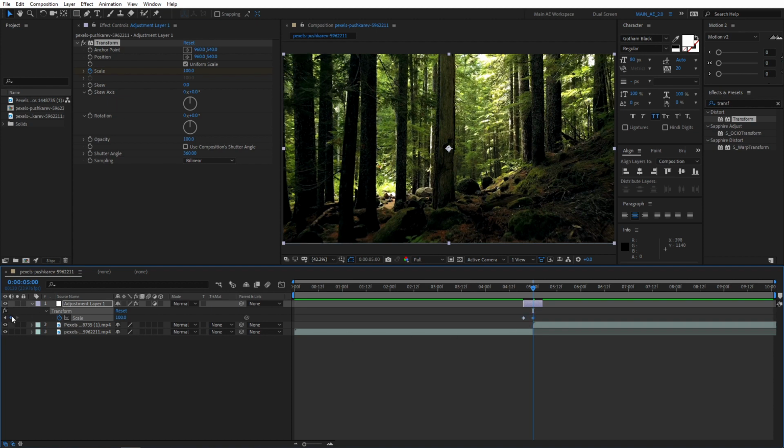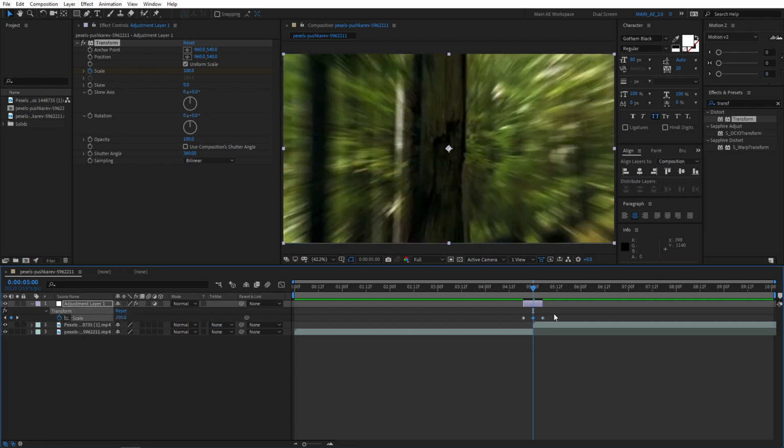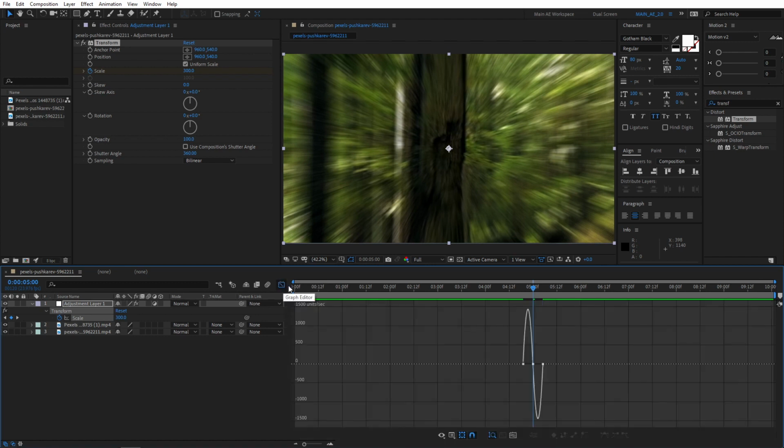Then create a keyframe for scale, press U to reveal the keyframes, and move that keyframe to the beginning of the adjustment layer. Create another one, and drag that keyframe to the end of the adjustment layer, and set the scale to 300 for the middle point. Then select all the keyframes, press F9, and go to the graph editor.